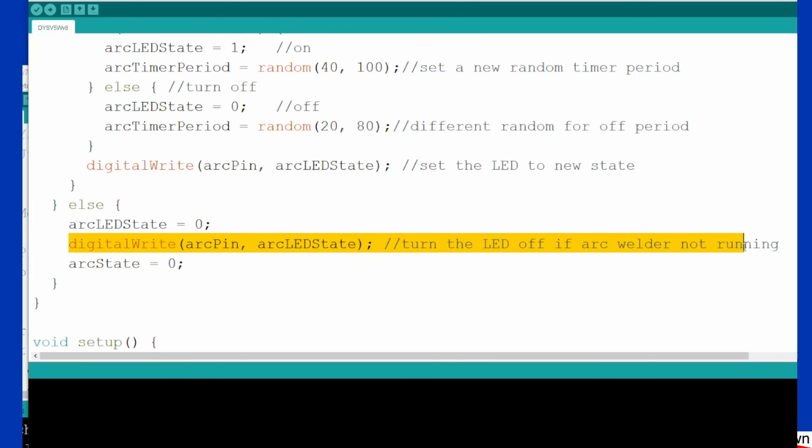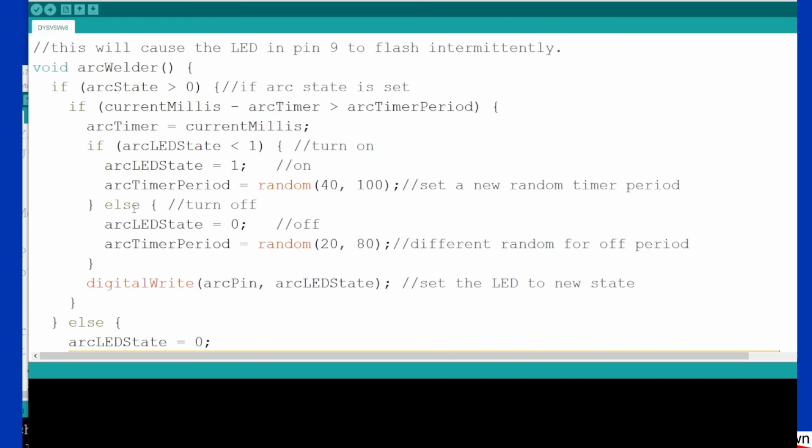Now this is important because one of the issues that you can have is when you're doing something that's using random, who knows at what point random is going to end. So it could end the random welding while the LED is lit. So the way this sketch works is if the arc welder is turned off, it checks on every cycle that the LED is turned off and it turns it off.